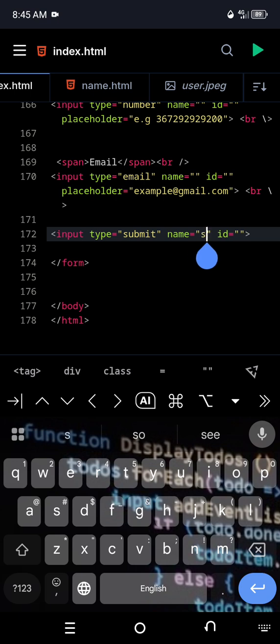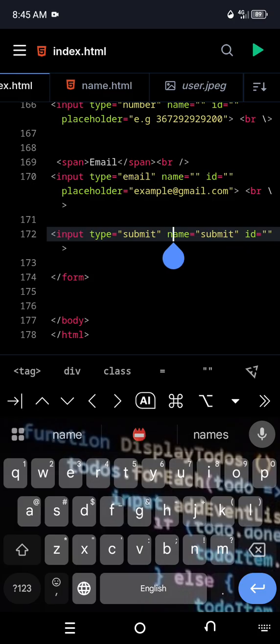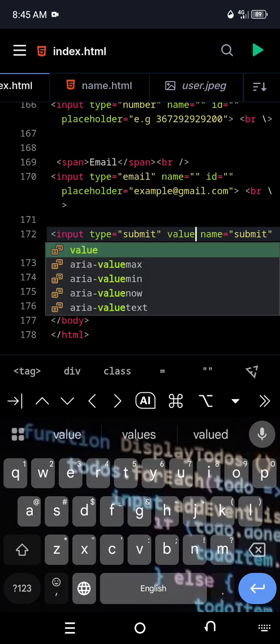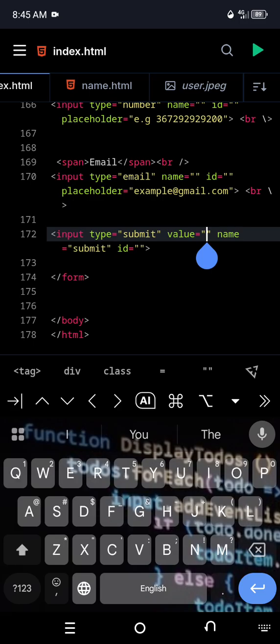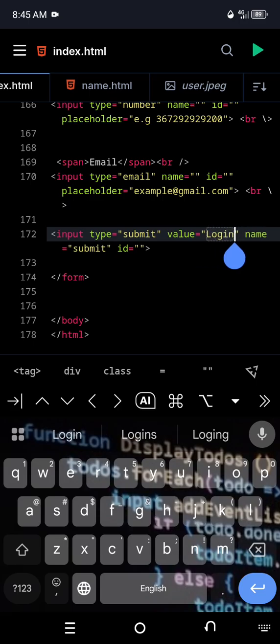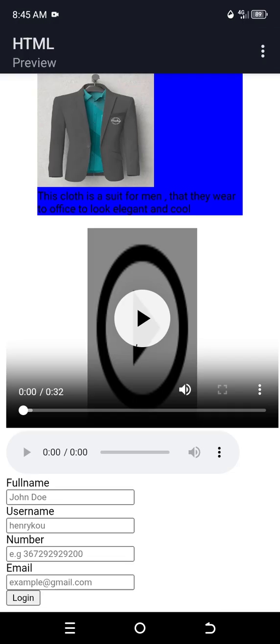If I put the name as submit, because that's the type of submit, I can just change the value. If you want to change the value, let's say I want to change the value to login, it's going to overwrite the value there to login. So if you want to change your value, you can just overwrite it with value.